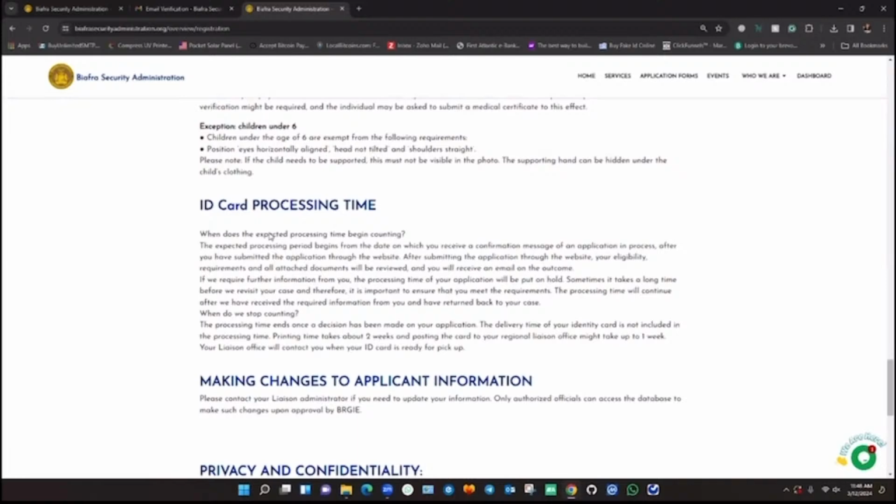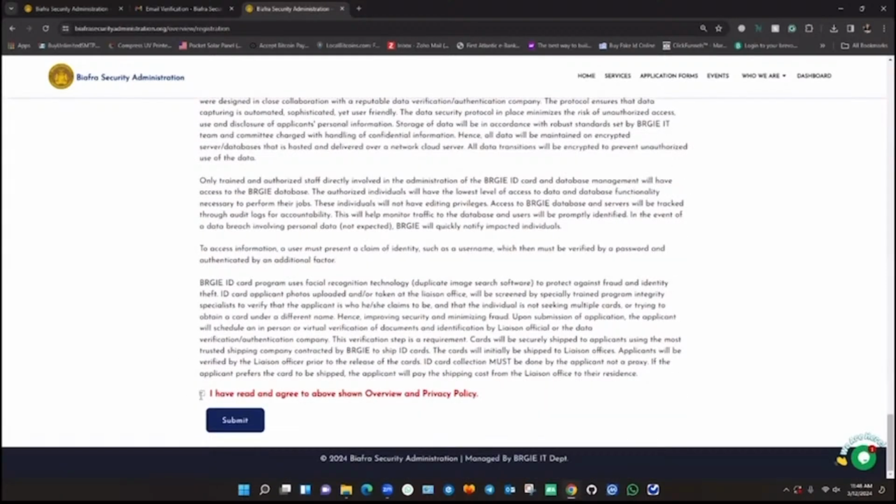And when you scroll down, you can see there's a button that says, I have read and agreed to above shown overview and privacy. You have to tap on it to show that you accept it. Remember, you must read all this overview and privacy statement contained in this page. Do not go and click, I have read and agree, so that you can quickly rush to the application page and then start your application.